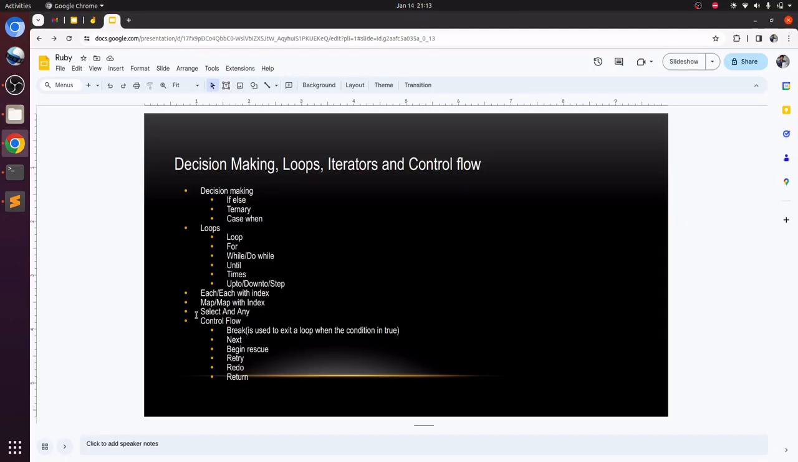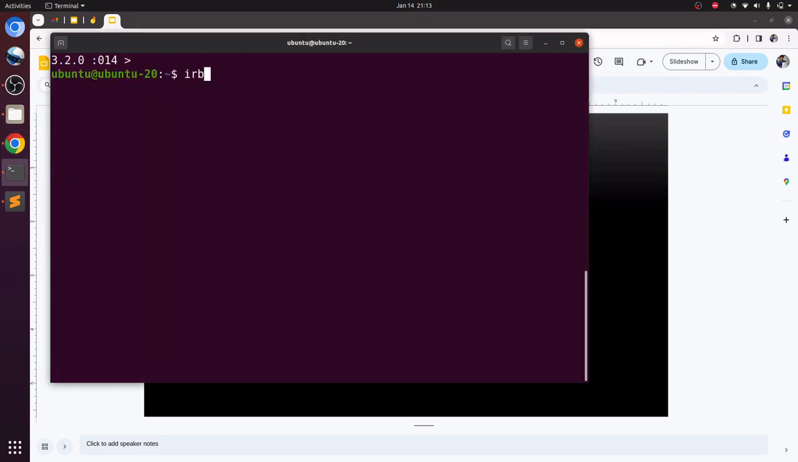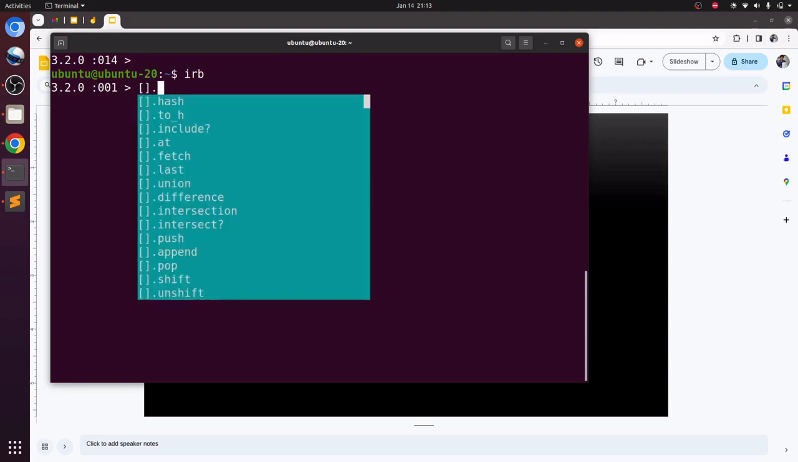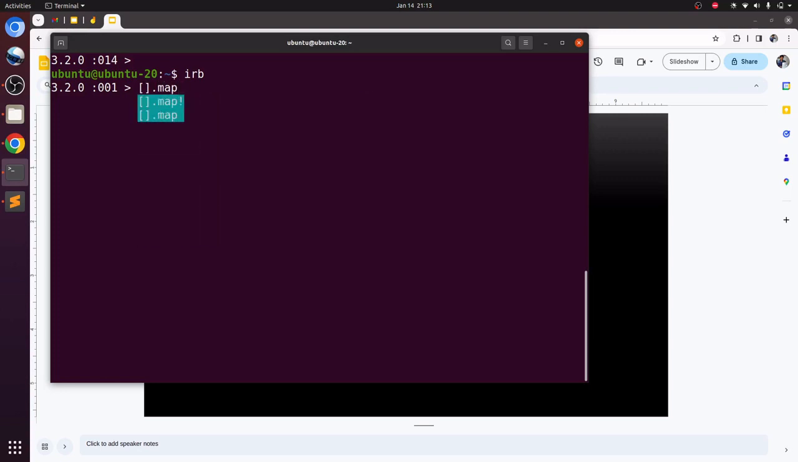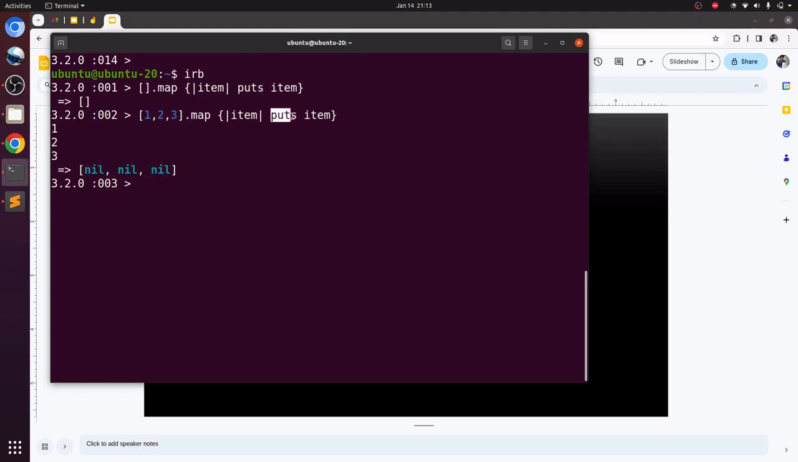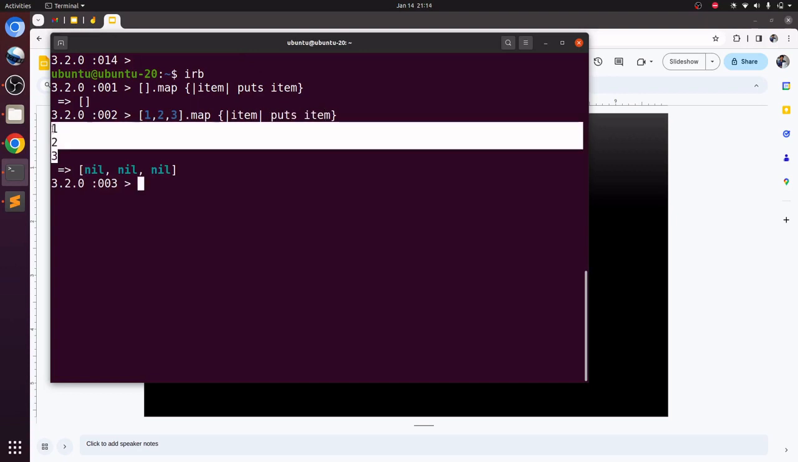Then the next one is map. So let me show you. Let me clean this up. So map is defined the same way that we define each. Instead of each, we define map, and you can define item, puts item. So it is exactly the same, but we define map here. You can define it on an array as well, like 1 2 3, it will also print the same thing. Puts item 1 2 3, it is printed.